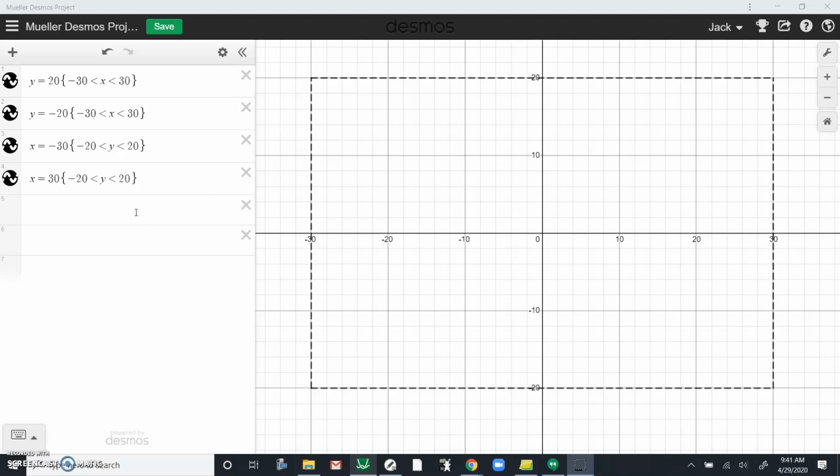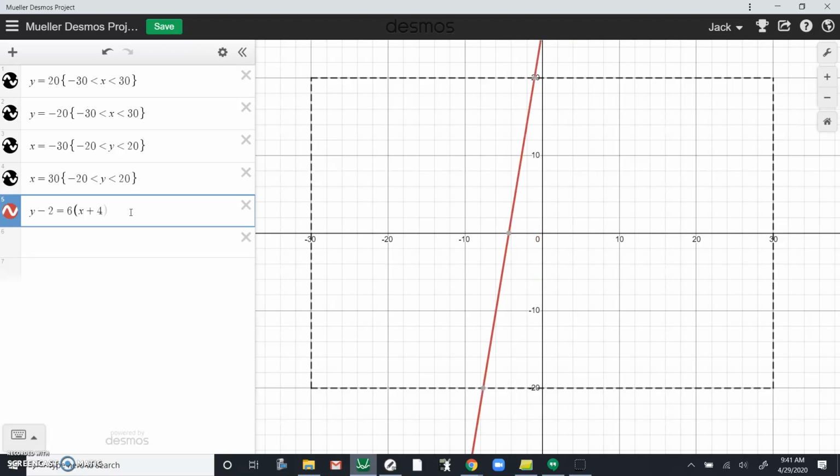Okay, I'm going to go ahead and give you some more hints here as far as shading goes. I know yesterday I posted a video talking about animating or having things move in Desmos, and I'll take a look at shading right here. So let's just say that I have the line y minus 2 equals 6(x plus 4). And again, I'm just making up an example here.